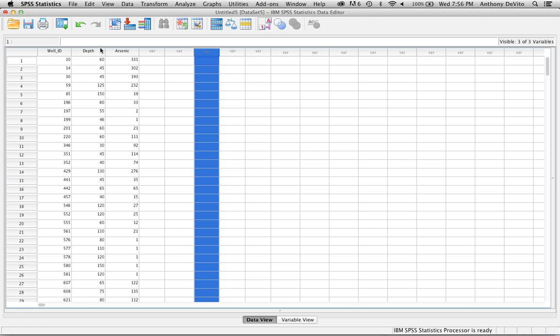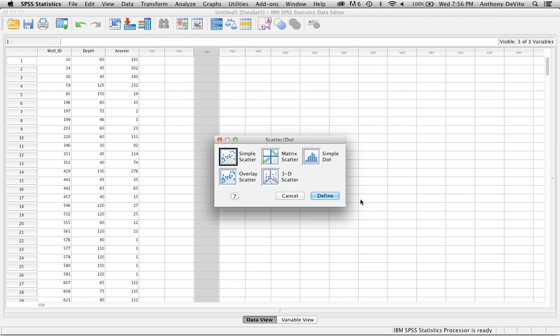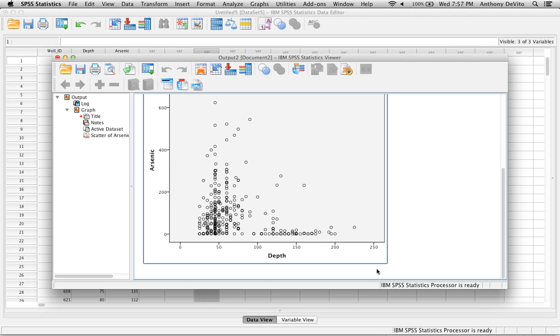Now I want to know if there's an association. The first way I look at that is to go to Graphs, Legacy Dialogs, Scatter. Let's scatter plot all of these different points and see if it looks like there's an association. I'm not going to use well ID. I'm going to put, just for the heck of it, depth in X and arsenic in Y. I'm doing it that way because I know later on I'm going to be doing that in regression. I don't really need it in a particular order to evaluate correlation. I'm going to click OK. It's going to plot it for me.